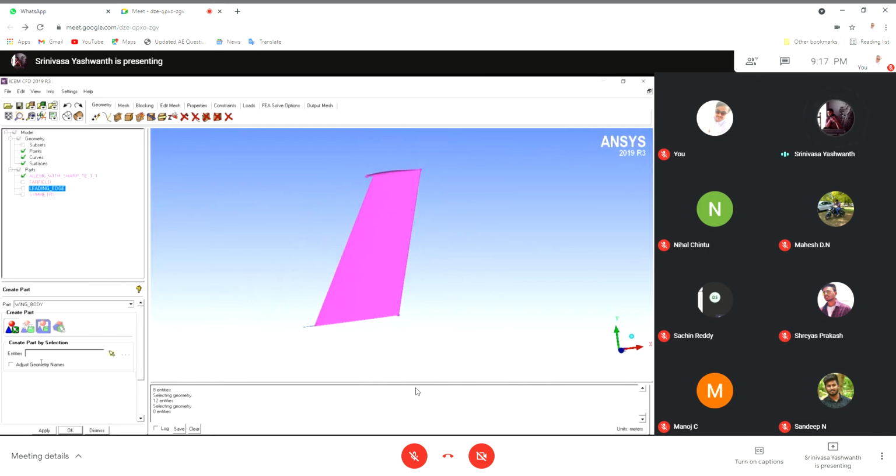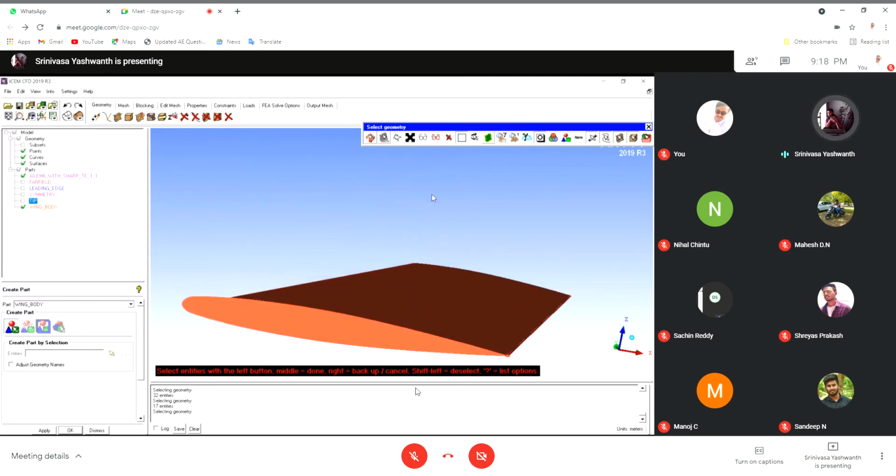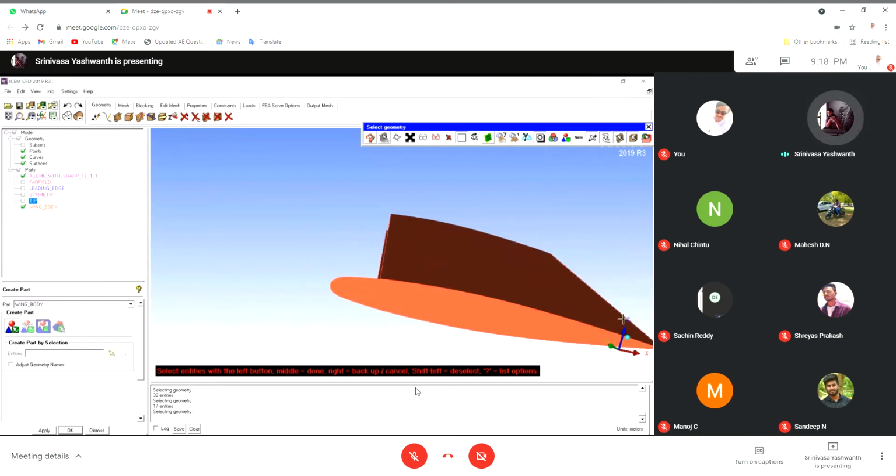And before that, I'll, sorry, not the root, the tip. So I will select the tip and then I'll hide it so that it doesn't interfere with the wing body. So the wing body, I will select this entire geometry, so I will add it to wing body. So anyway, this part will get deleted anyway, so you guys don't have to worry about this.